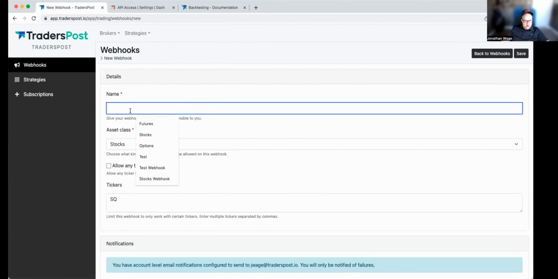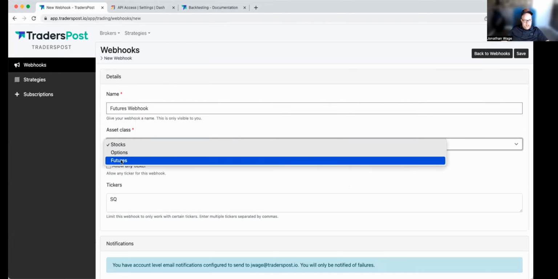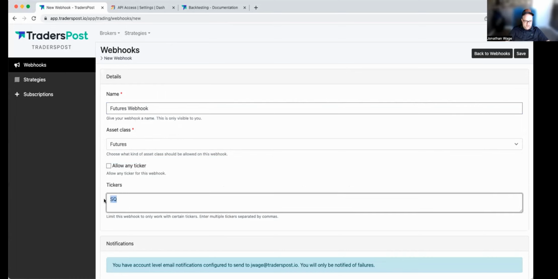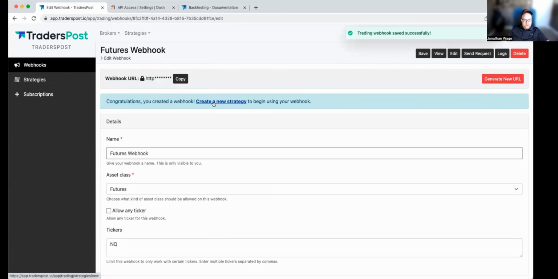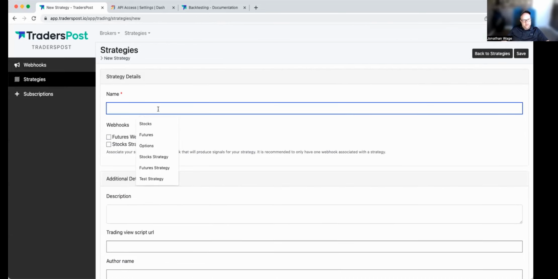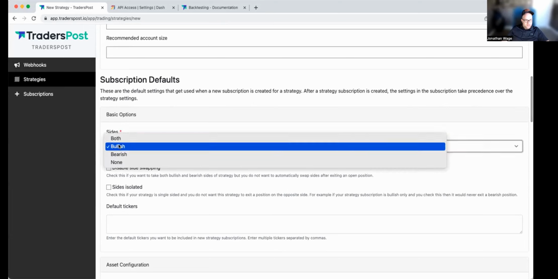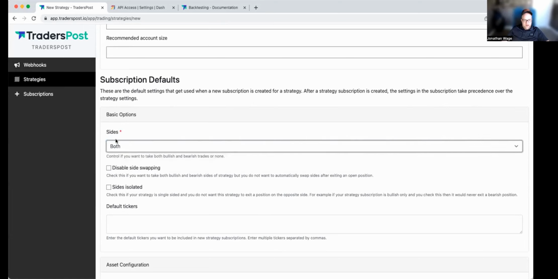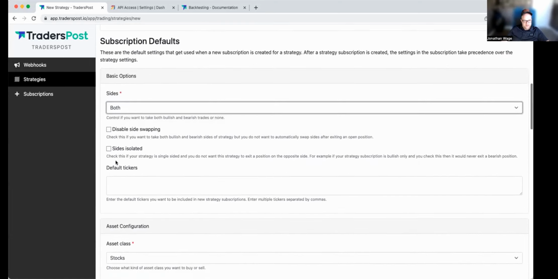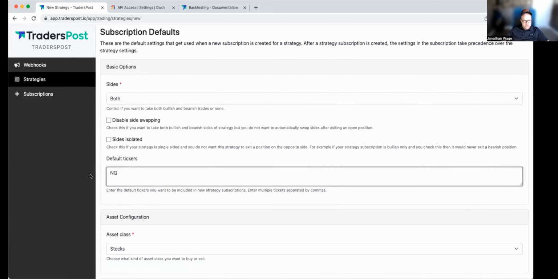Let's create a new webhook called futures webhook. Let's make it a futures asset class, and let's allow NQ. So we'll save that. Now let's create a new strategy and connect that strategy to our webhook. Let's call this the future strategy. We'll connect it to the futures webhook that we just created. Let's set both sides, so that means we're going to take both bullish and bearish trades. Let's make the default NQ.